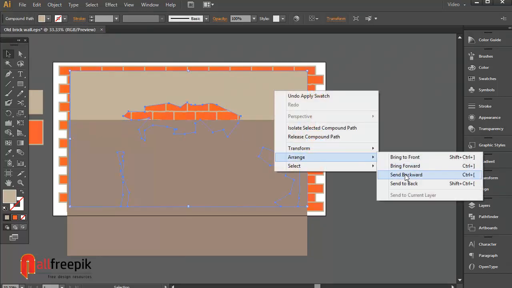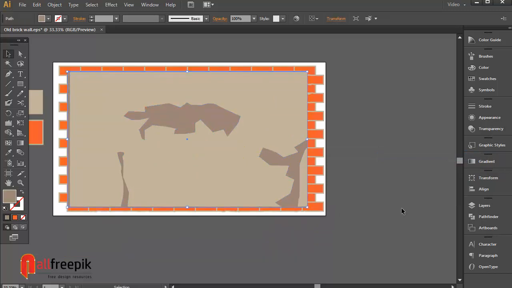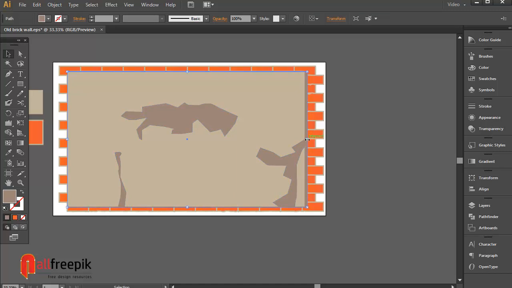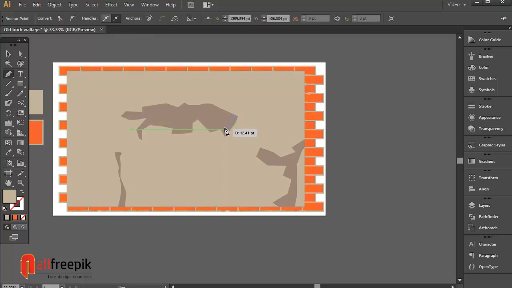Right click and arrange and bring to front. Merge shape with Alt key and the Shape Builder tool.